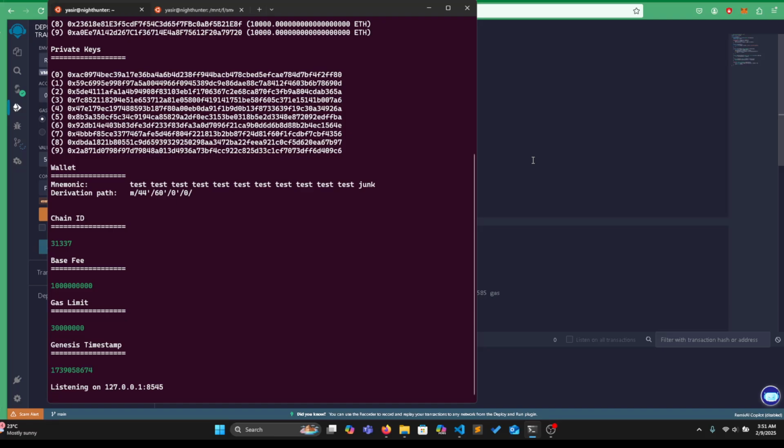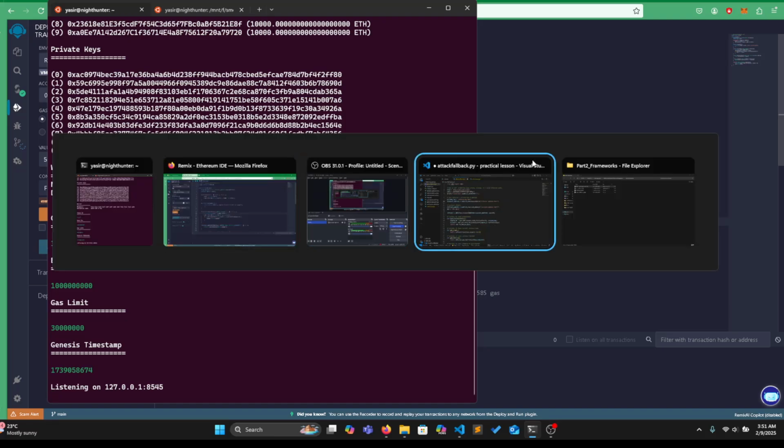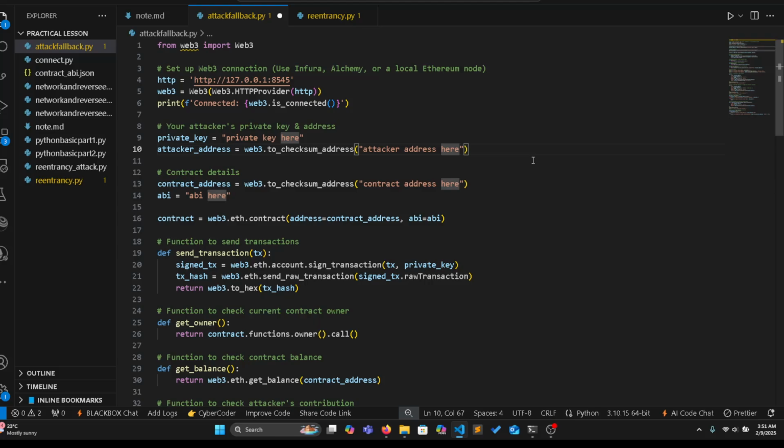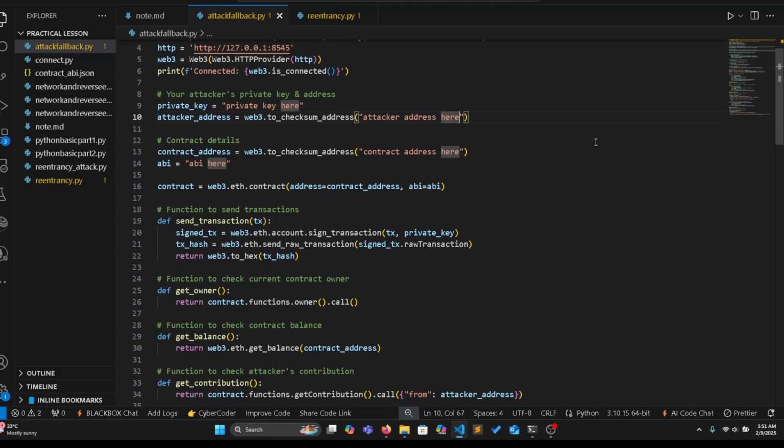Okay, but before we deploy, let's see the attacking code. So here is the attack code. First thing, we connect with the local provider Anvil. We use localhost and port 8545, and we check whether the connection is successful or not. This time we are also going to withdraw, so we use the private key. If you're using a real wallet, then you don't need to show the private key to anyone, but we are using a test account, so it's okay to share the private key here. And we need to add the attacker address in here.